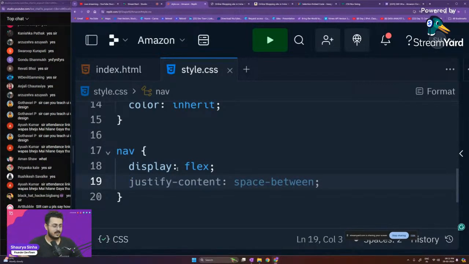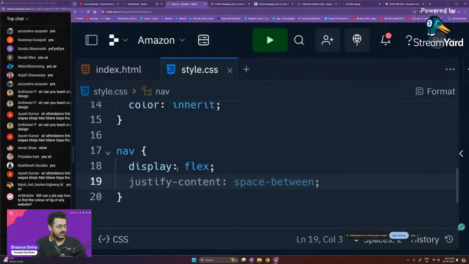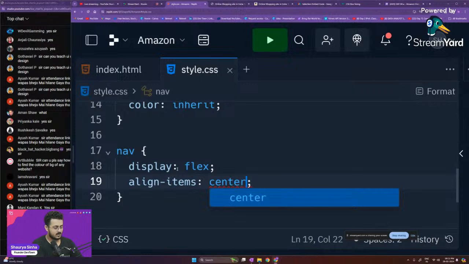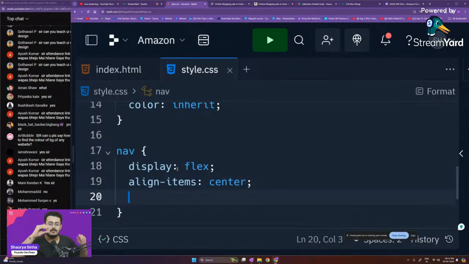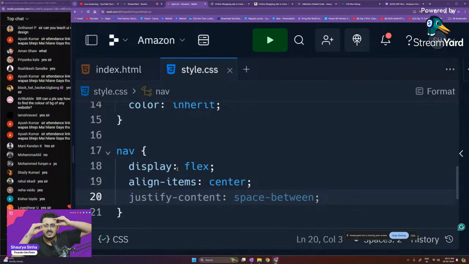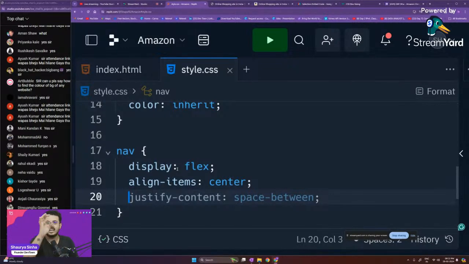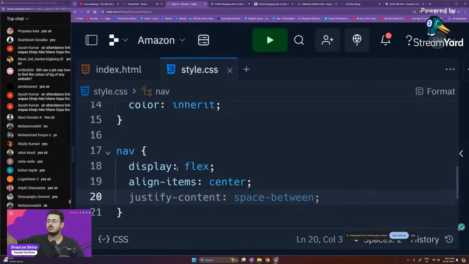Okay, simple. The next thing that we're going to do is align the items in the center. Otherwise one image may be up, the search is down, then something is up. That doesn't look nice, right? So align items will make sure that all the items are aligned according to the center of the nav bar. So everything will come in one line, and you will be able to see everything clearly.